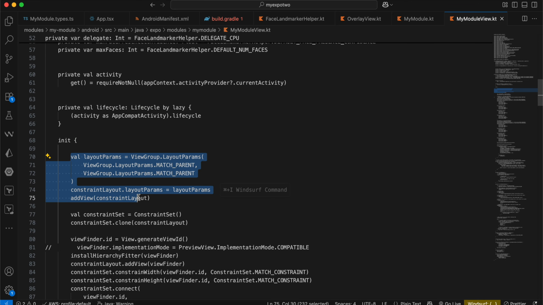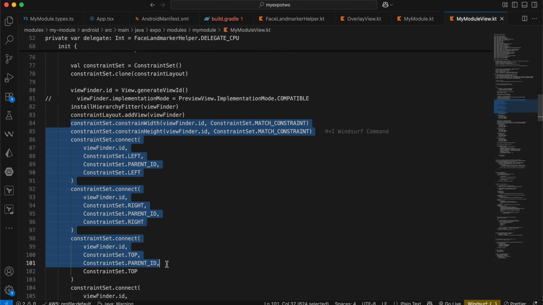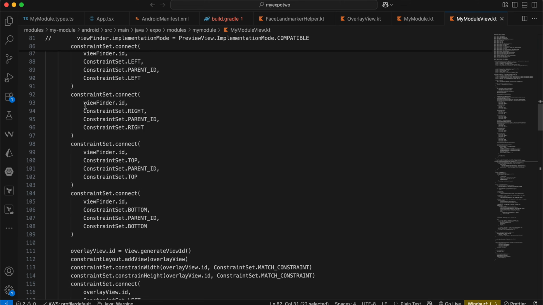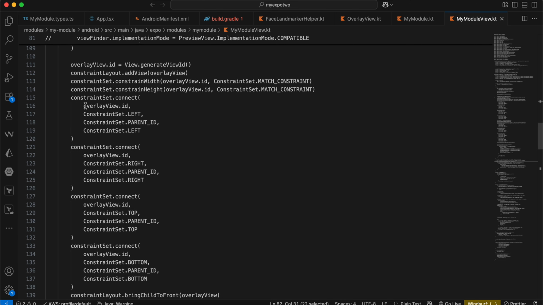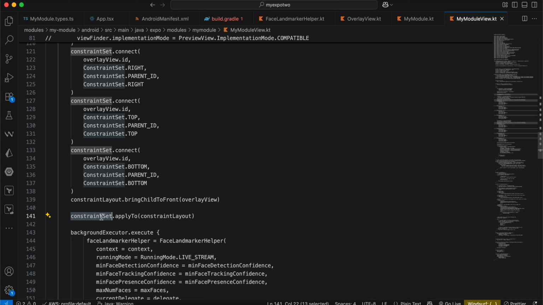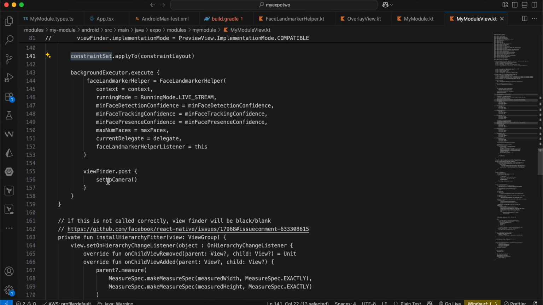Then here we add our constraint layout. Then here we add our viewfinder as well. So all this code is related to making sure the viewfinder occupies the entire width and height of the screen. And here we are calling this method. I'll come back to this later on. Then same thing for our overlay view as well. We constrain it to all sides of the screen. Then we apply the constraints. Then on backgroundExecutor.execute, we first initialize our FaceLandmarkerHelper, and then we call setupCamera.